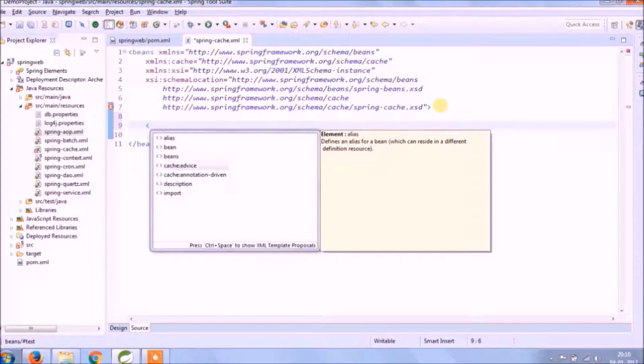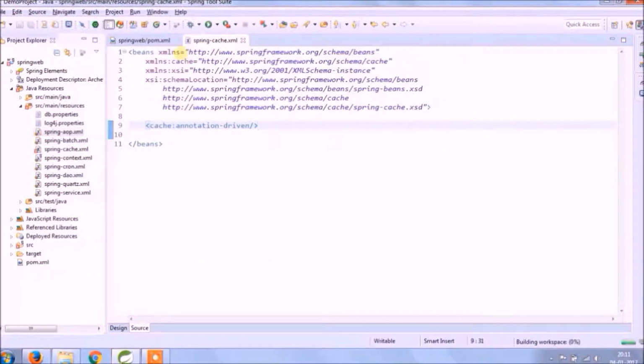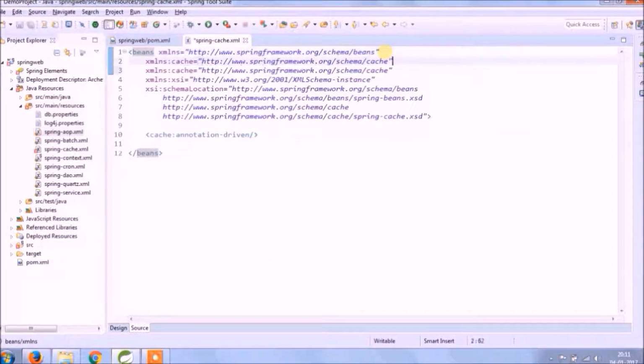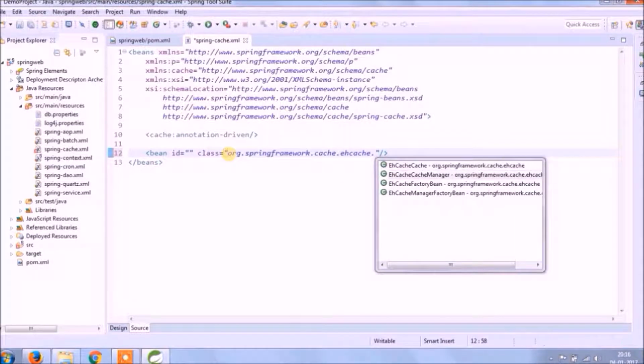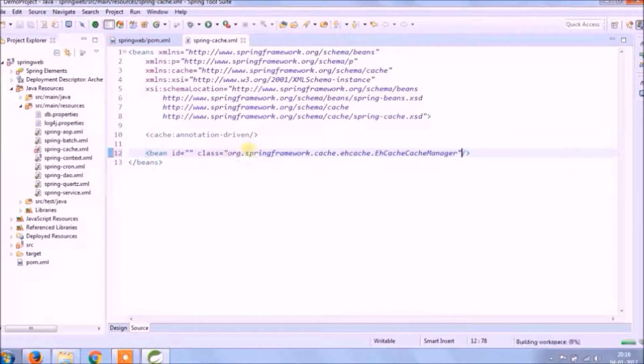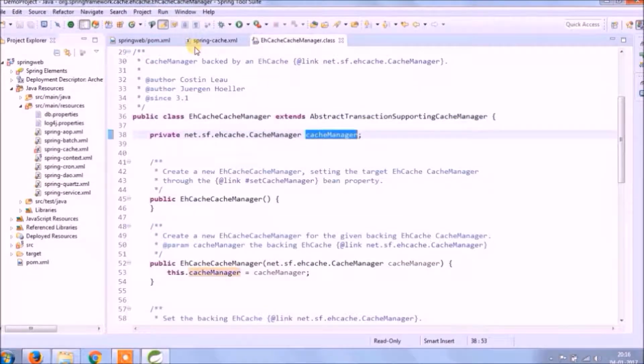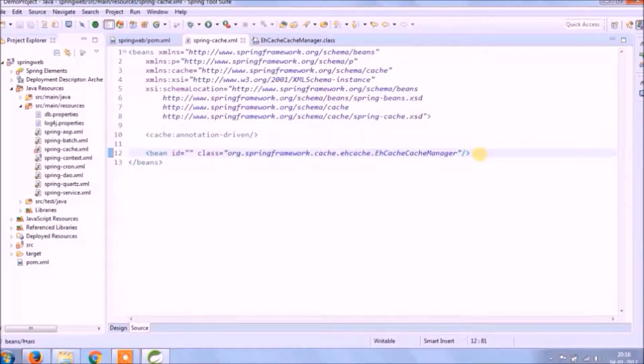Need to enable cache annotation. Create a bean for Ehcache Cache Manager. Create a bean for Ehcache Manager factory bean.